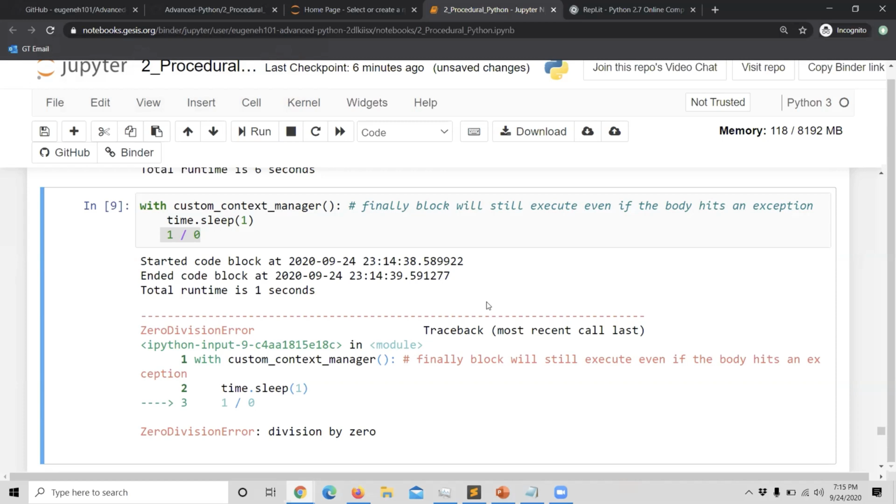Oh, so let me repeat the question. Did you say when you're casting some object to a different object and it causes a failure, will this custom context manager still print out the runtime even if it fails? Is that your question? Yes, and also additionally, can I run the rest of my try block?